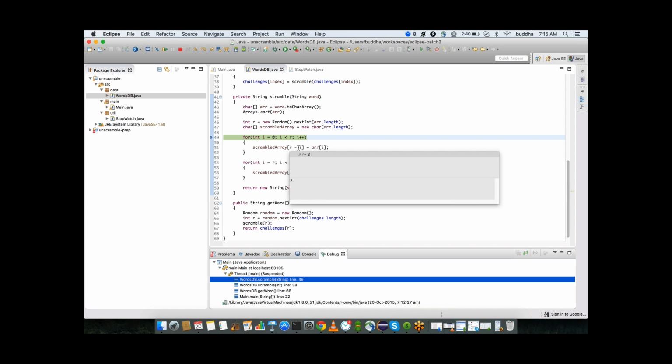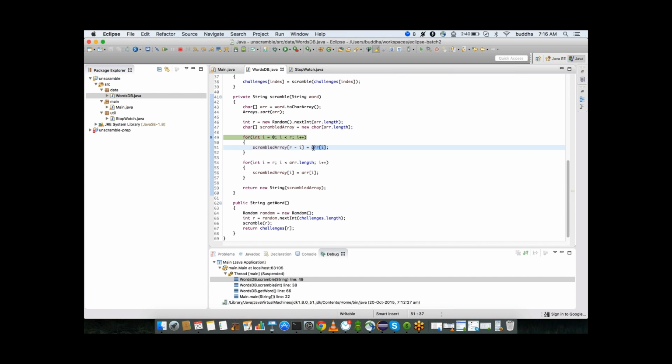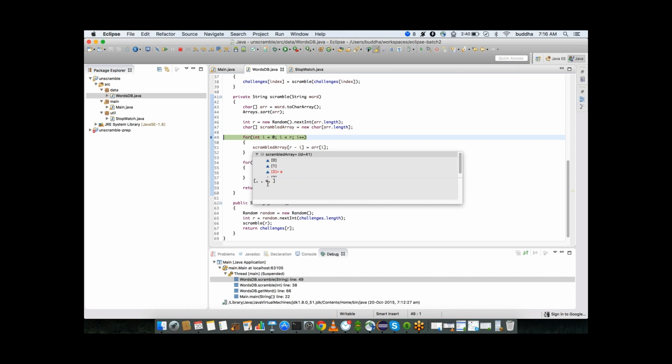What will be R minus I? 2 minus 0 will be 2, right? And then array of I will be what? Array of 0. So we are copying the first element, which is array of 0. Array of 0 is A. So we are copying A into scrambled array of 2. After executing this line, in scrambled array, in the third position, which is index 2, we copied A.